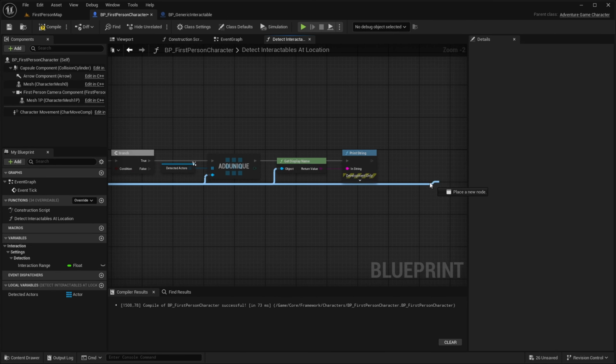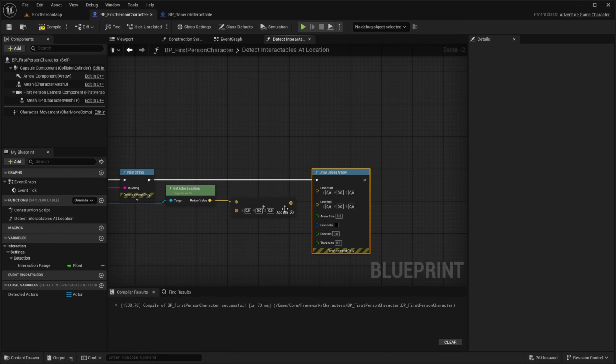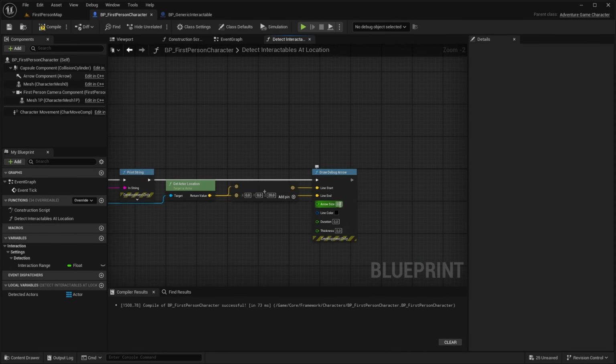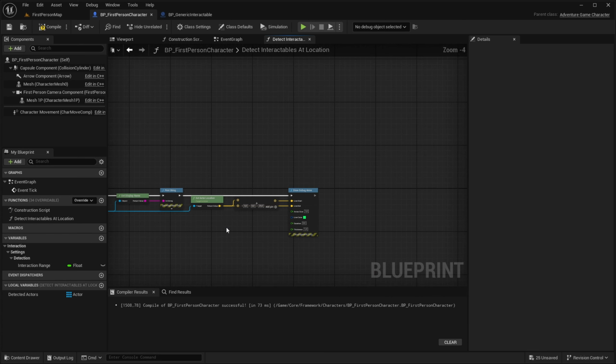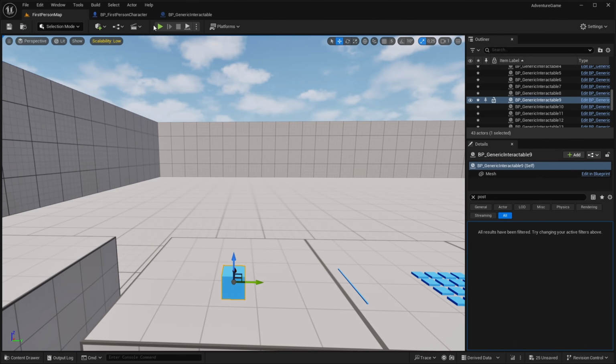Let's also draw a vertical debug arrow above each of them. It will become clear why I do this in a few seconds. Finally, we finish the function by connecting the return node to the completed pin of the for each loop and feed the detected actor local variable to the input of the node. Phew, let's give it a try.